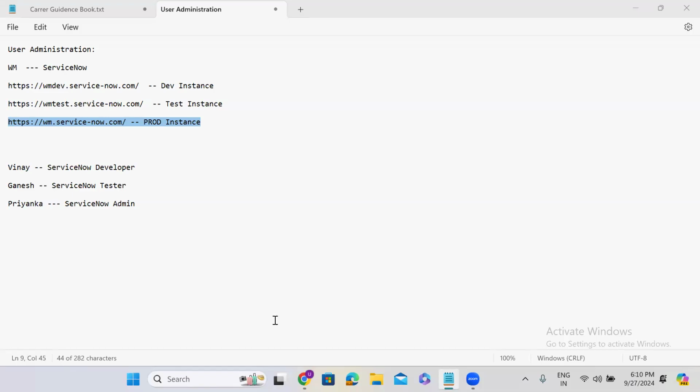So production is actually the final product, guys. Let us take a car as an example. A car will be manufactured at the manufacturing unit. That will be tested at the testing unit. After testing it, it will come to the showroom, right? This production is kind of a showroom.